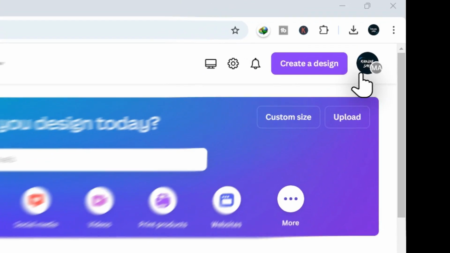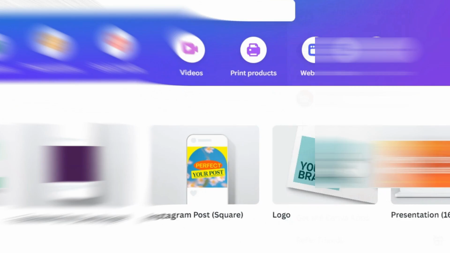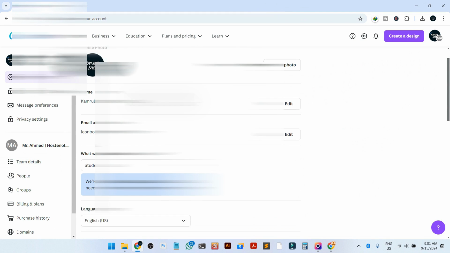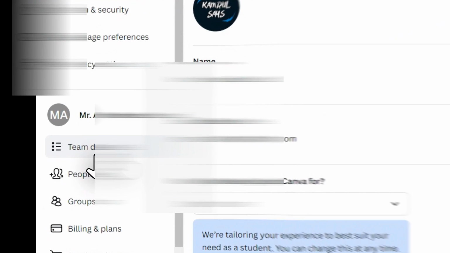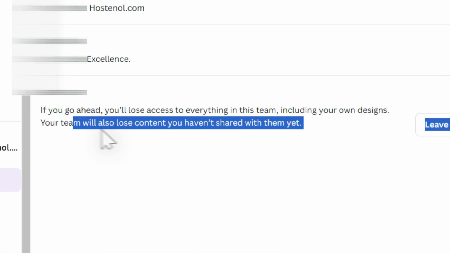Then from here go to your profile icon and click on settings. Once you are here, you can see this is the team we have joined, Mr. Ahmed, this one. So we just need to click on team details. Then from here, you can see this option leave team.